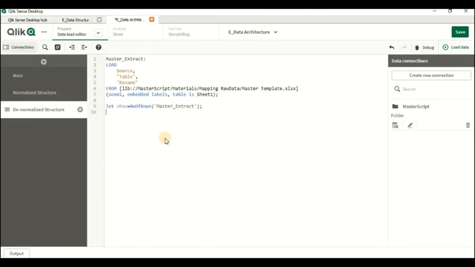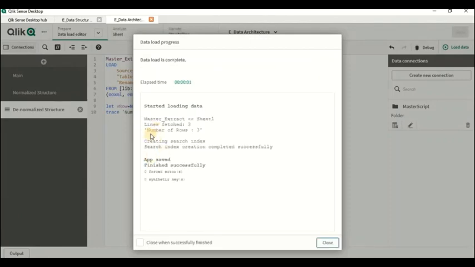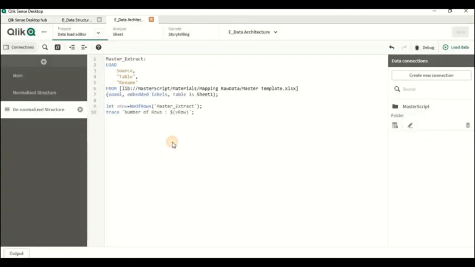And let's use a trace function here to check if there's any values that has been captured in our vRow variable. Okay, so I'm gonna put in number of rows, colon. Don't forget to put in the semicolon. Let's load our data here. And we can see the number of rows here is reading 3, which is exactly what we have been populated in our master template file. Alright, now let's click on close here.